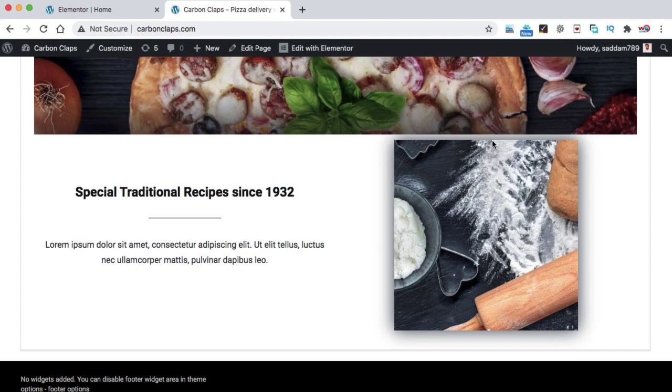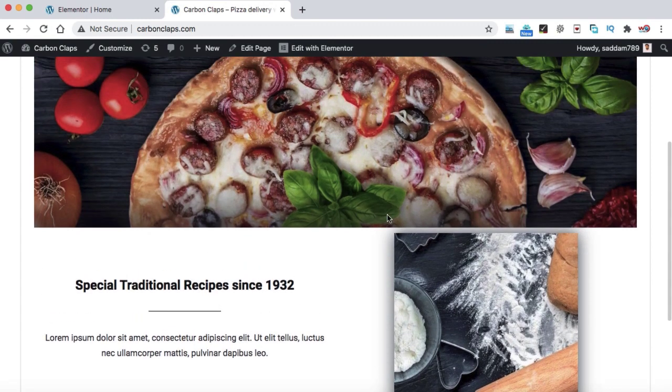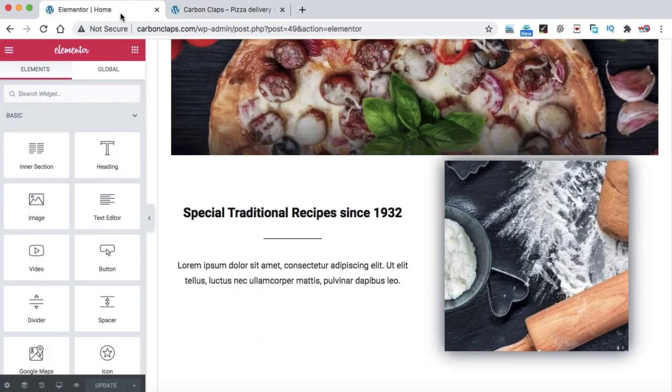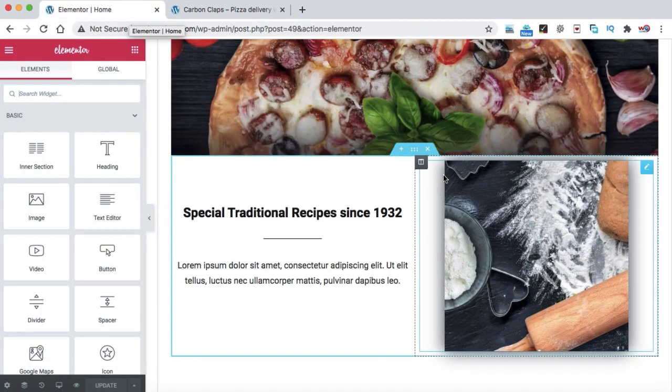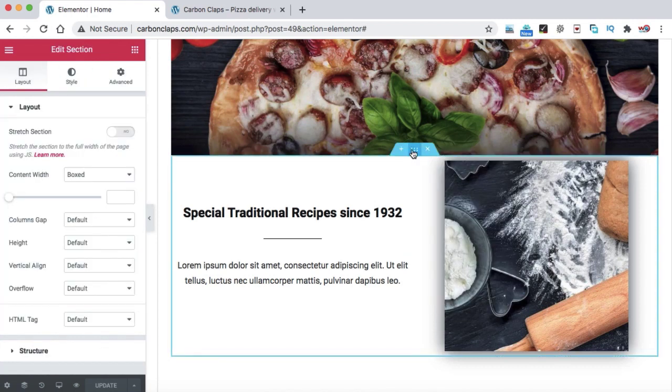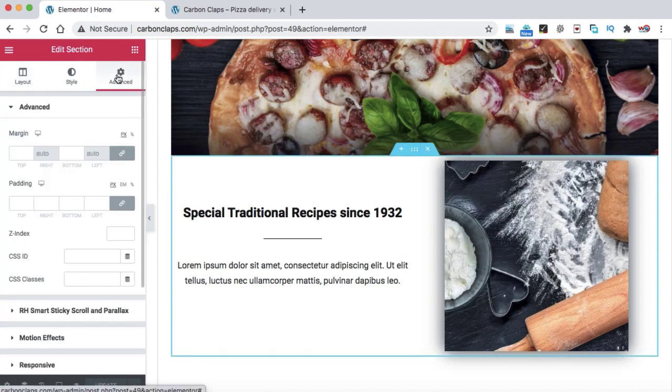Now let's add some space in between these two sections, I mean this second one and the top one. So let's go back to the Elementor. Now here we have the second section. Right click on these little dots, edit section, go to the advanced settings, and here we can see margin top and margin bottom. This icon is selected. That means if you increase the top margin or the bottom margin, both values will simultaneously increase.